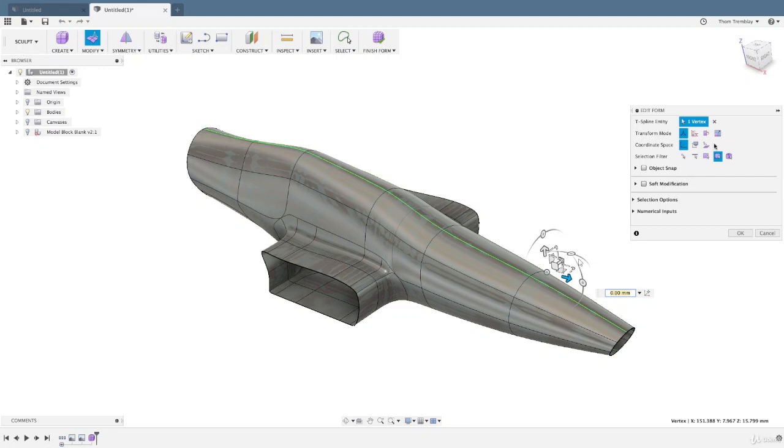In the Edit Form dialog, you can limit the transform mode to move, scale, or rotation, or you can use all, which will give you all of the options at once. You can also control how the manipulator is positioned, whether it's based on the world space, which is the coordinate system of the model, the view space, which is how you're looking at the model presently, or local to the model, which will be based on the entity itself and its position on the model. You can also use selection filters to just choose vertices, select all, or simply choose bodies.